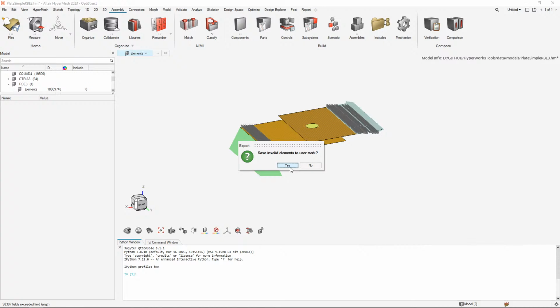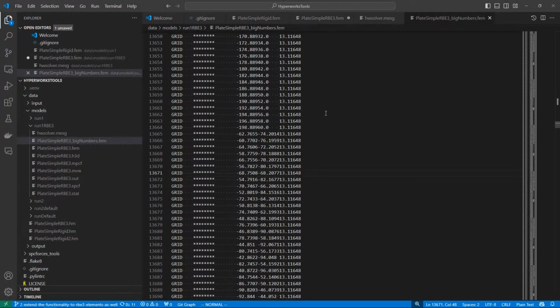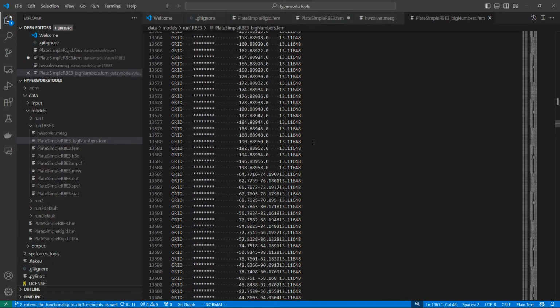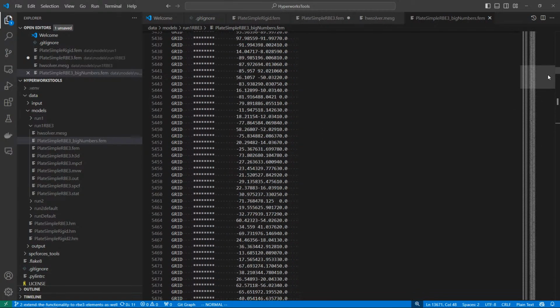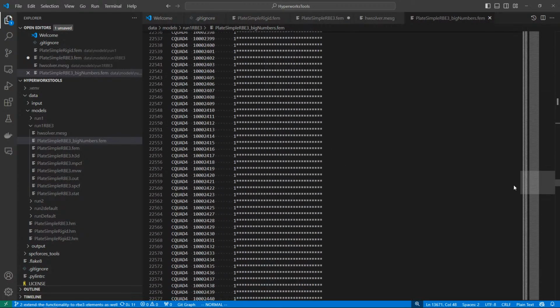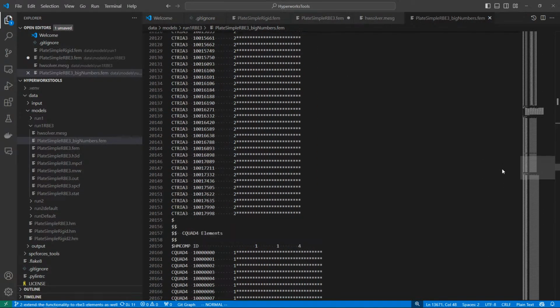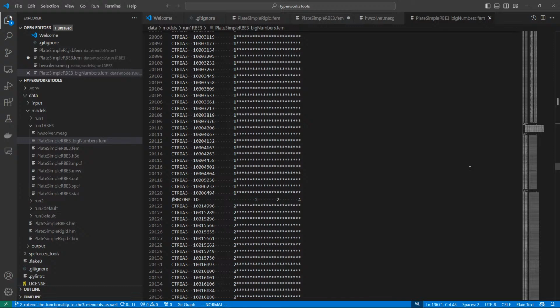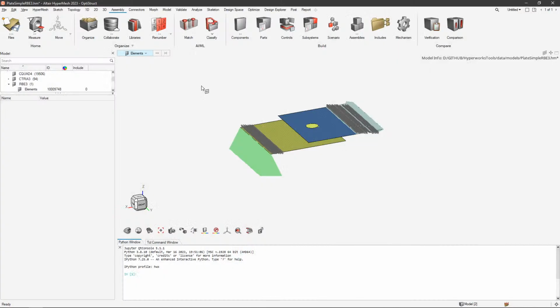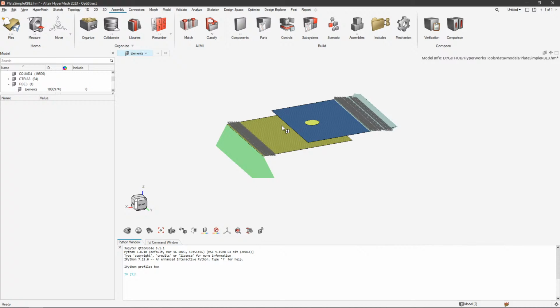Save invalid elements to user mark. No, not sure why. Oh. Oh, okay. See that? Okay. You cannot do that. Interesting. I never thought that would be a problem. So not for HyperMesh. If this is a problem, then what did I just screw up?